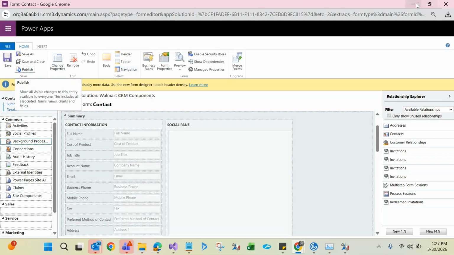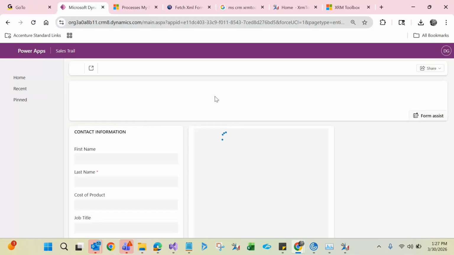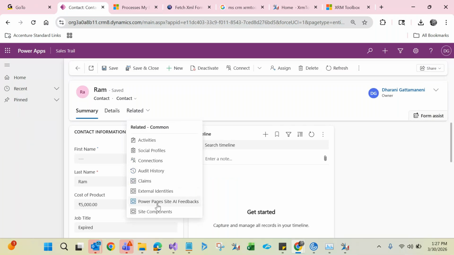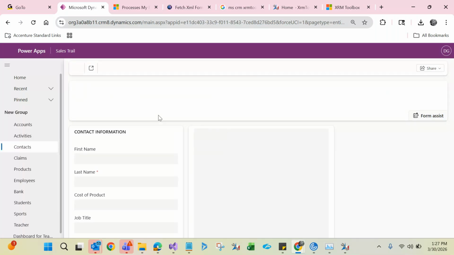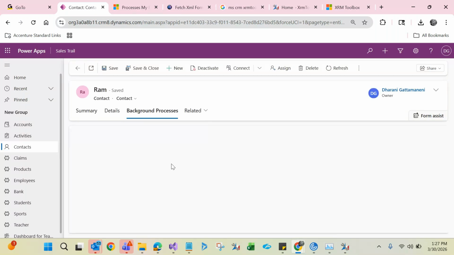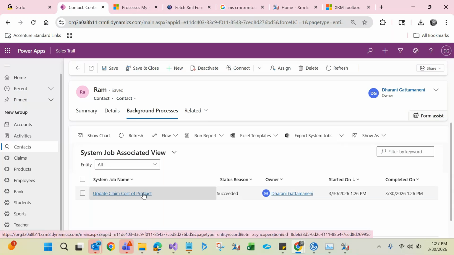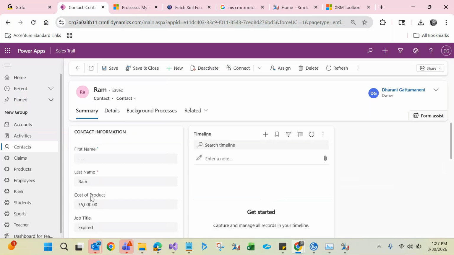See, when I click on related, it is not showing up. Let's refresh. Now it should show background processes. Click on related. Still not showing. Let's refresh one more time. Related. You can see the background processes. Click on background process. See, it got triggered. Update cost of product, it is succeeded. Now let's click on summary. Cost of product is 5,000.